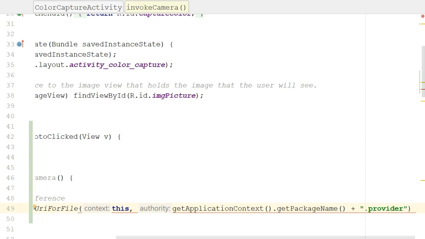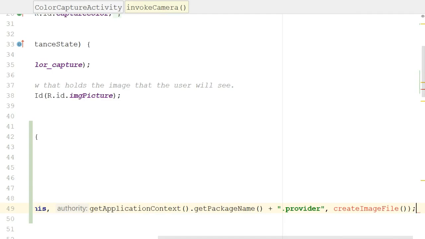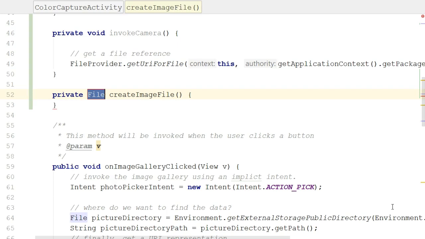Next, we need an image file. So I'm going to call a method createImageFile. I'm going to invoke a method here that I have not yet created. No worries, Alt-Enter, create method. There we go. Now we have a method signature where we can stub out a file name.